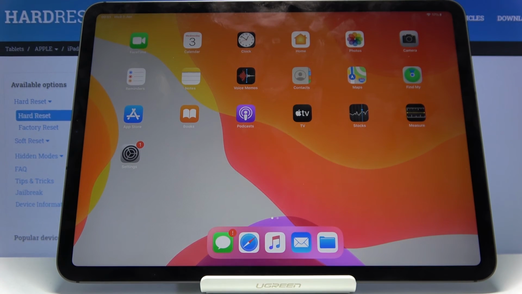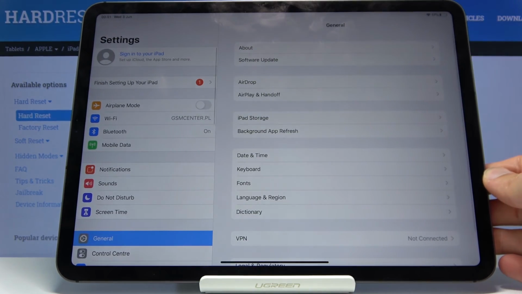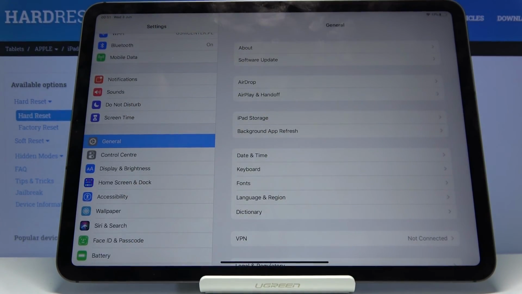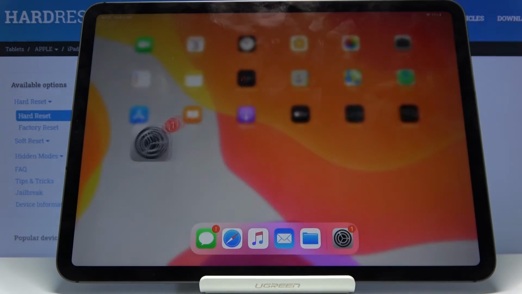Now we're basically finished with the setup. Like I said, everything that you set in there, such as location services and stuff like that, can still be found in Settings, and you can change them if you need to at some point.